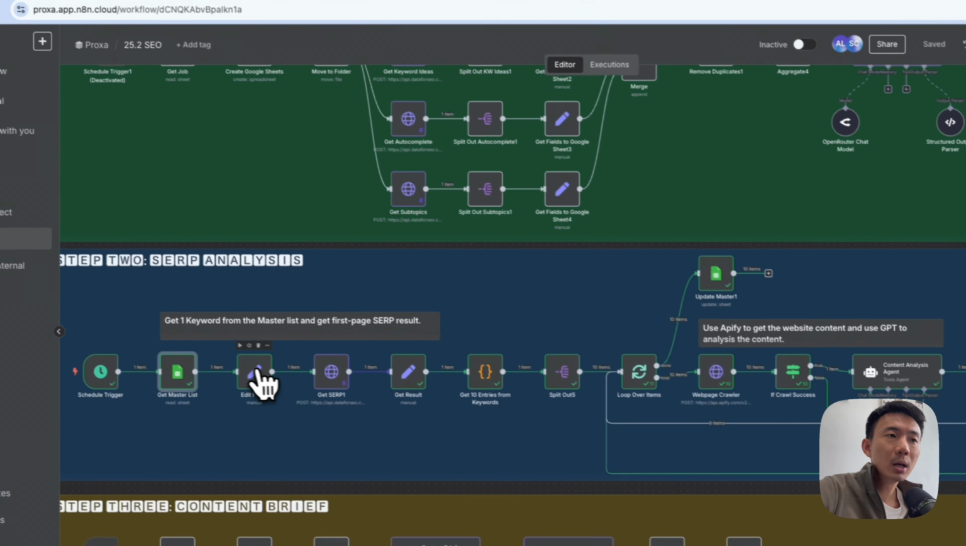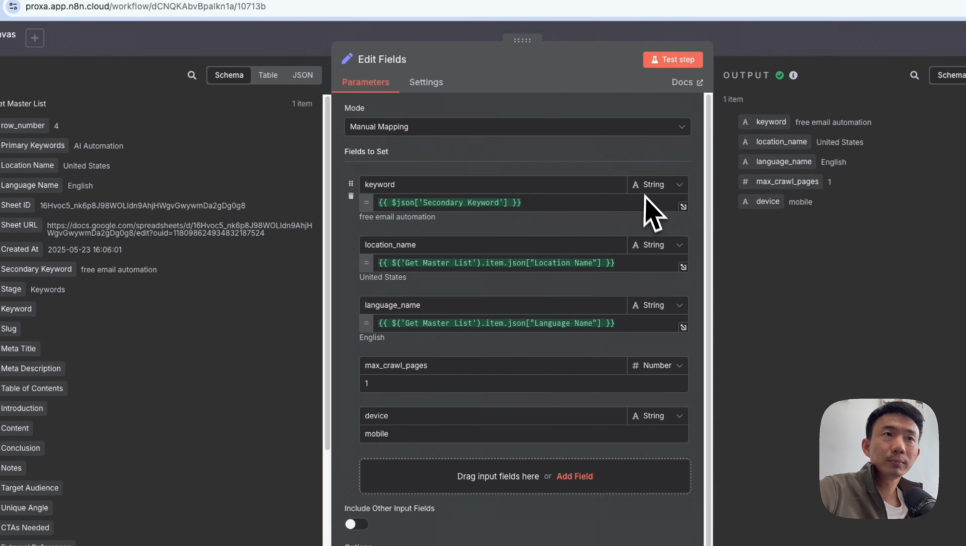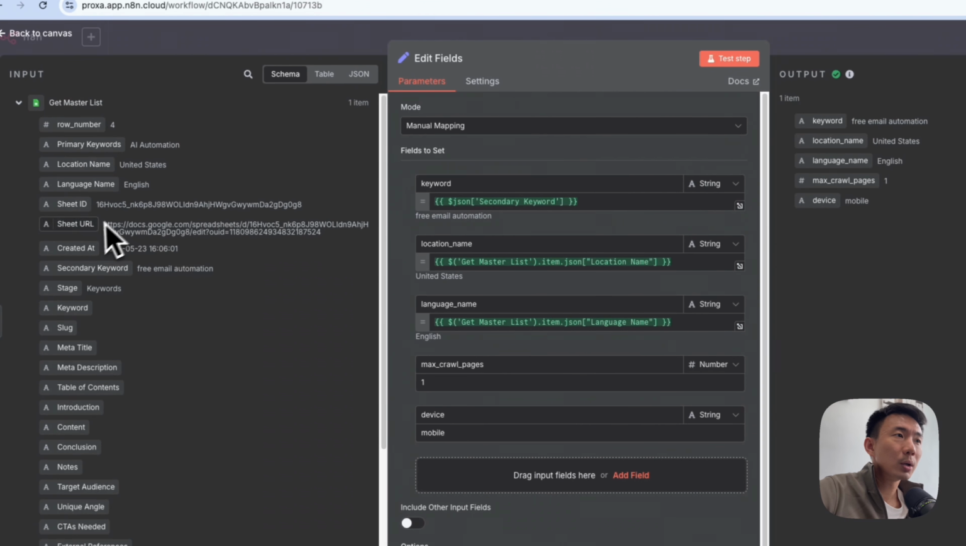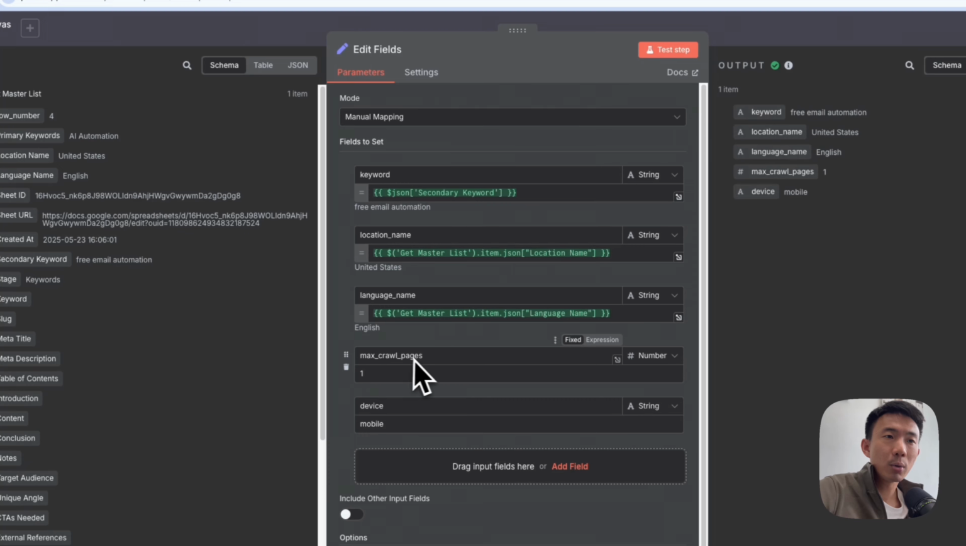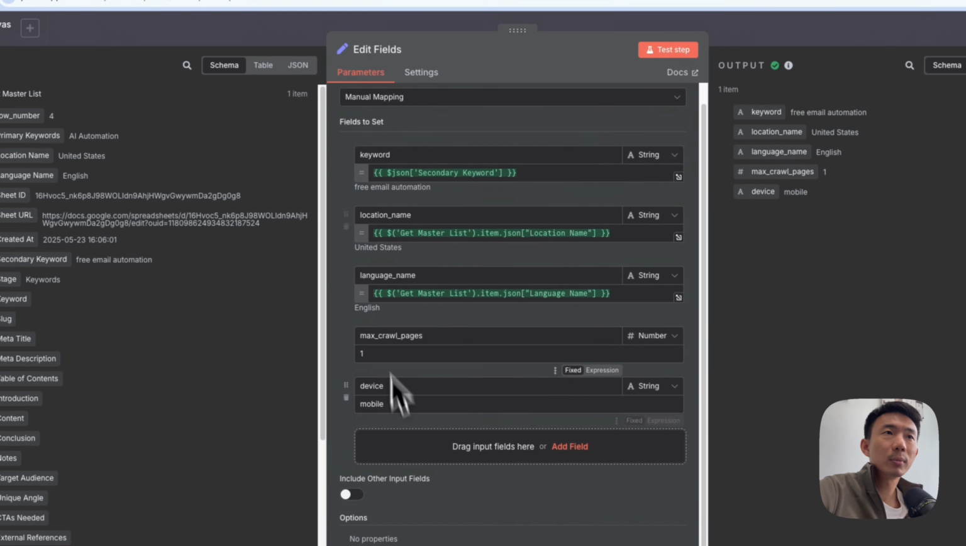Okay. Then we are going to add the edit fields. Manual mapping, keywords. For the second keywords, we are going to search from here, this one, drag and drop. For the location name, drag and drop. Language name, drag and drop. Max crawl pages 1. Okay, device mobile.